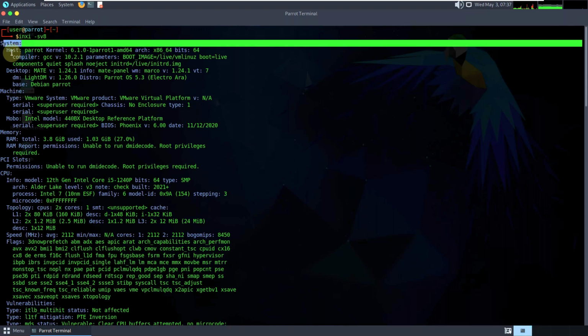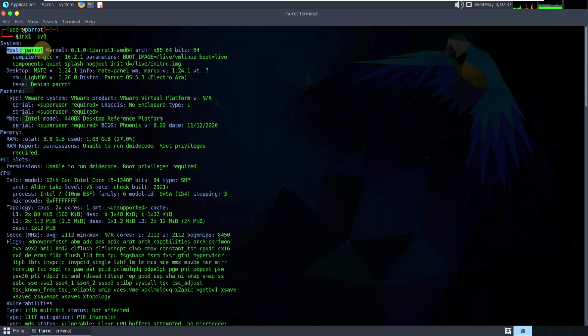So the system is a host and a Parrot OS. Kernel version is this one, which I already mentioned. It's a 64-bit architecture. Compiler GCC version is here, and distro is here, which is 5.3. It's based on Debian Parrot. LightDM version is here. MATE desktop environment version is here. WM Marco version is also here.